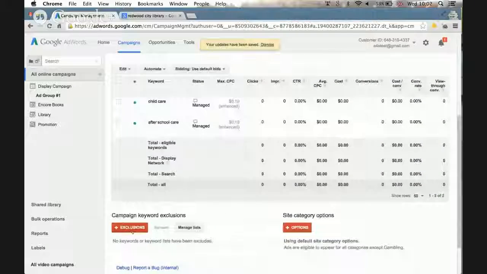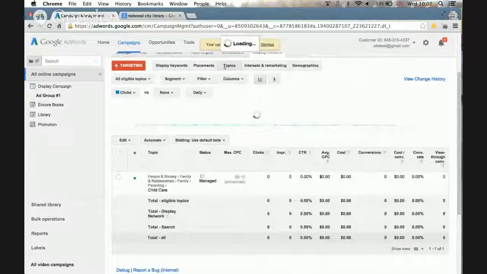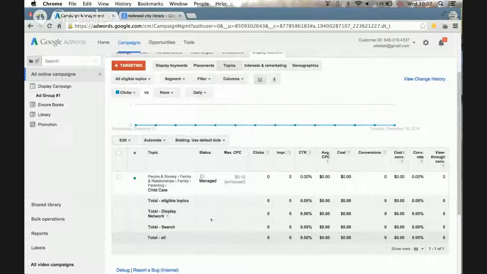And so that will have saved our keywords, which we can see here in the Keywords tab, and the topic of childcare in the Topics tab. Perfect. So thank you so much for adding in our keywords and our topics into our display network campaign.